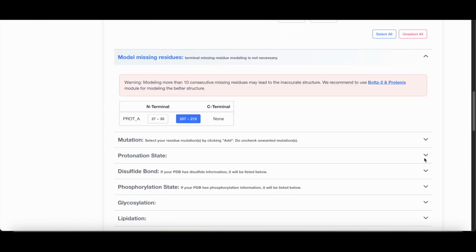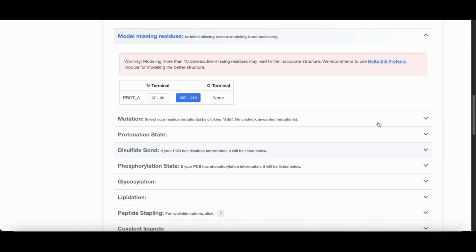2. Model missing residues. The PDB Reader can automatically generate missing residues in each protein, and most options are suitable by default. However, note that modeling more than 10 consecutive missing residues may result in an inaccurate structure. In this PDB, residues 207 to 210 are suitable for generation. You can keep the default selection.